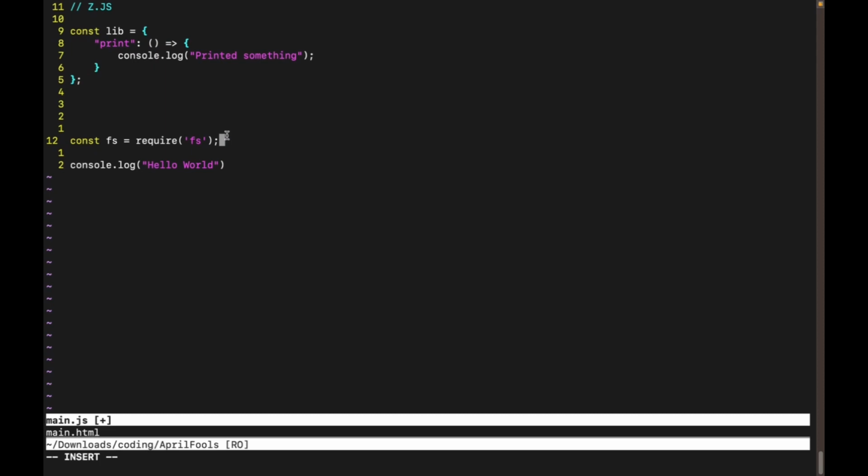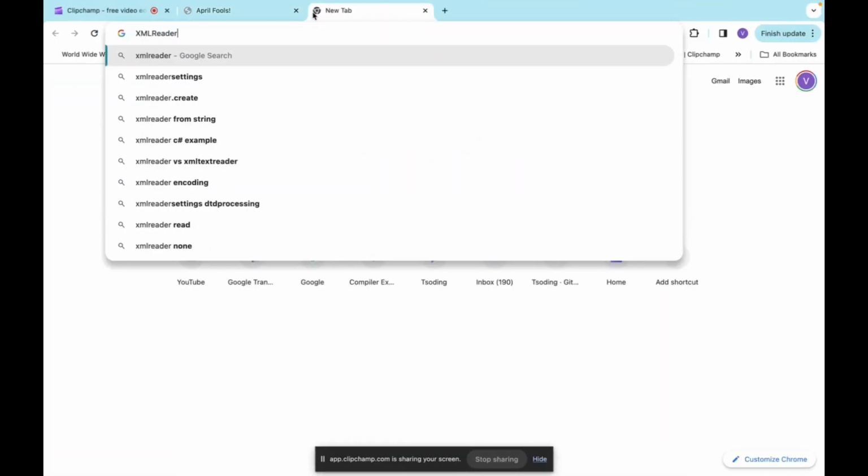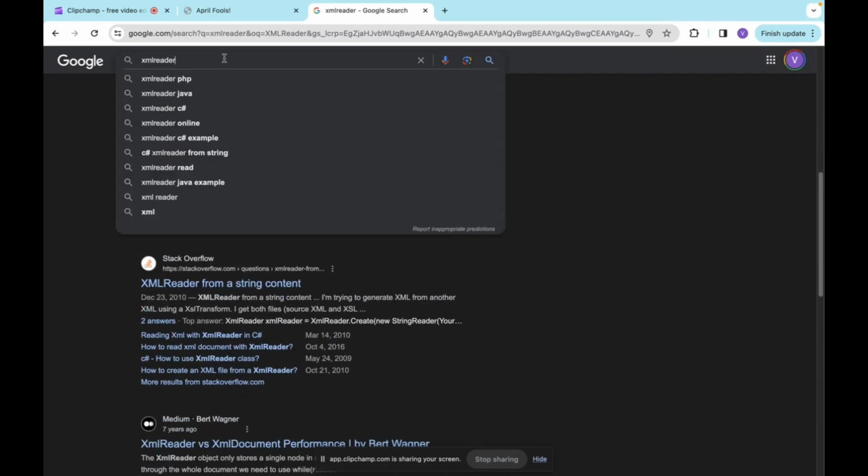So that's my plan. We pretty much will read a file that's in the format of literally just this. Simple, right? And we read the file and evaluate its contents. And to do this, there's something like XML reader. I'm pretty sure they deprecated it or something.